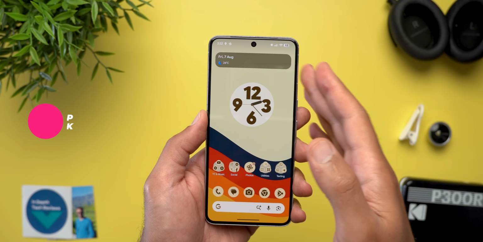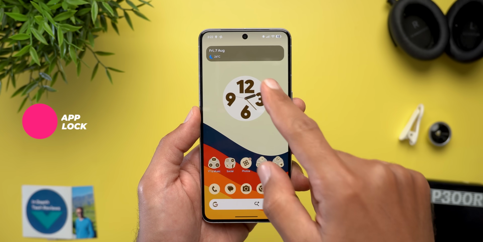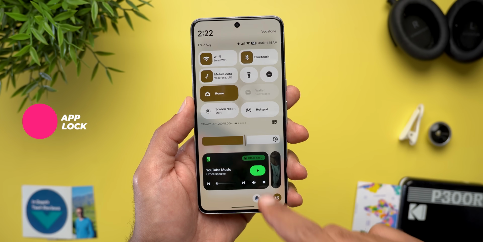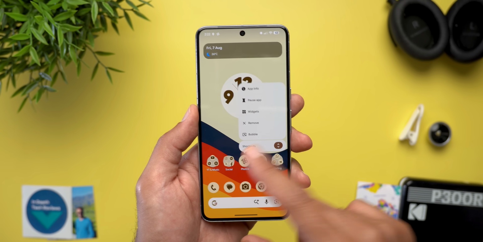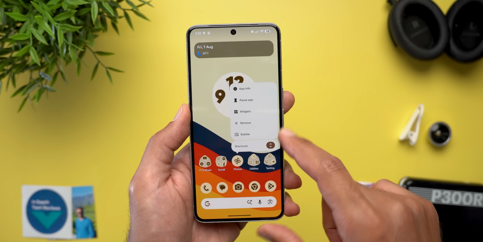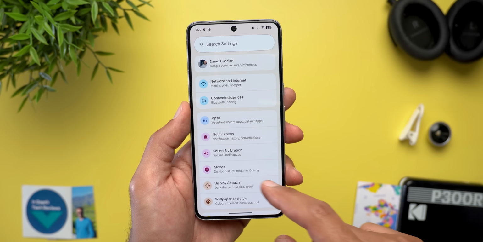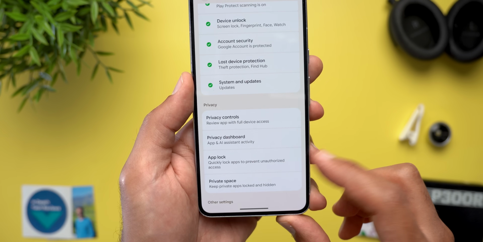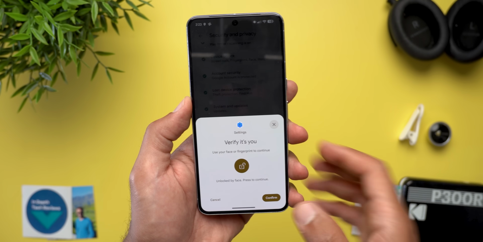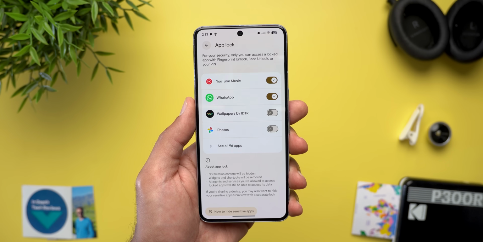And now it's time to talk about the new changes under settings. The most exciting one is the app lock feature is finally back with this update. You will no longer see it in the app shortcuts menu, but it's now located under settings, then security and privacy. When you scroll down, you will see the app lock menu over here, which requires authentication to be able to open the page.